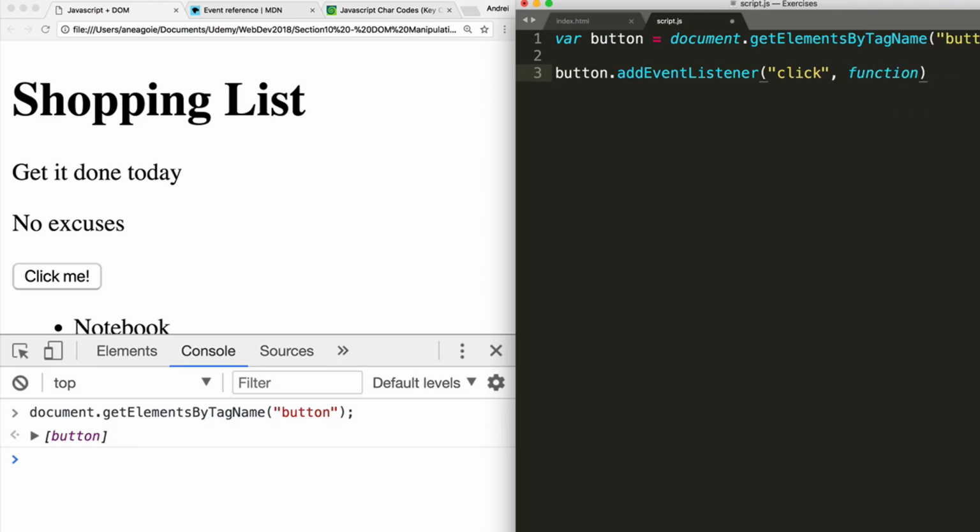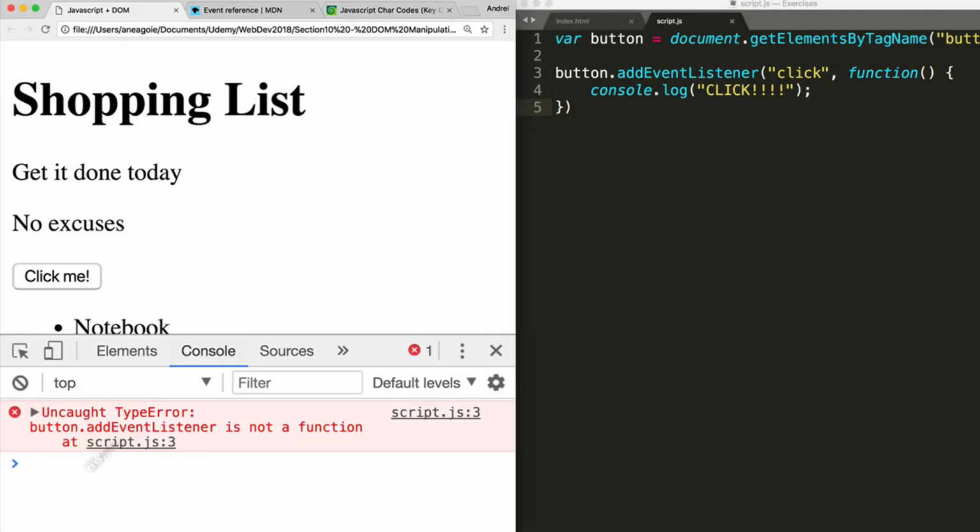So in our case, we can just say console.log click. So we're saying add an event listener to this button that we've selected. Whenever the user clicks, I want you to run this function. And this function is to console log click. Let's see if that works. Save and refresh, and we see that we have button.addEventListener is not a function.